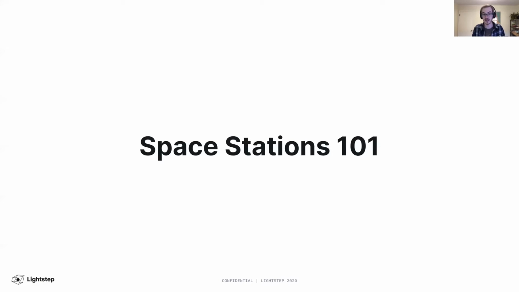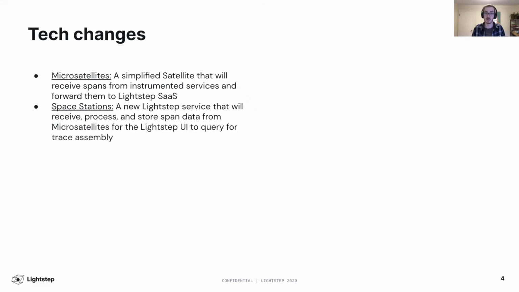There are a couple of tech changes in terminology that you should be aware of as part of this release. The first is microsatellites. Microsatellites are a simplified satellite that receives spans from instrumented services and forwards them to the Lightstep SaaS. Space Stations are a new Lightstep service that will receive, process, and store span data from microsatellites for the Lightstep UI to query for trace assembly.